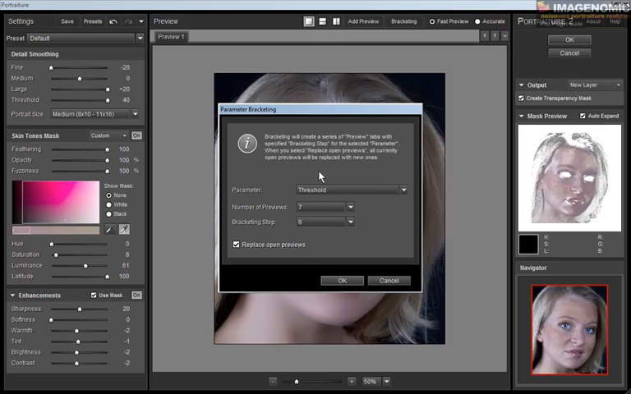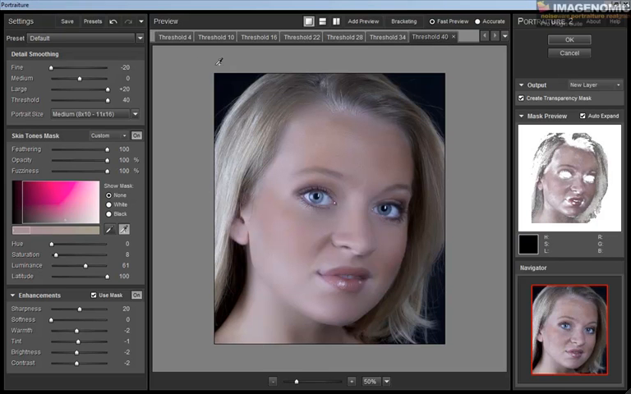What it's going to do is look at what the threshold is now. It's going to throw 7 previews up here, and it's going to be intelligent enough to bracket the steps between this, and it's going to replace the open previews. I click OK, builds them really fast. So you see it starts out with a threshold at 4.